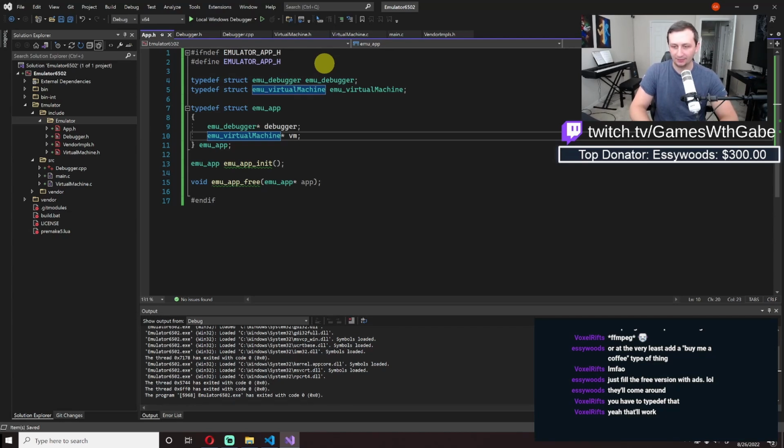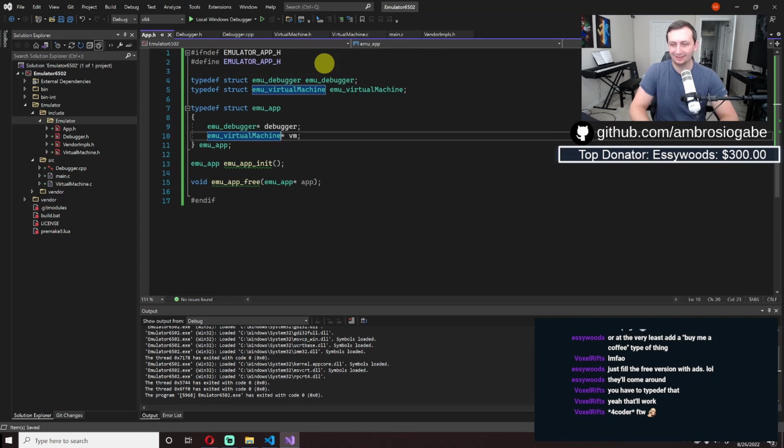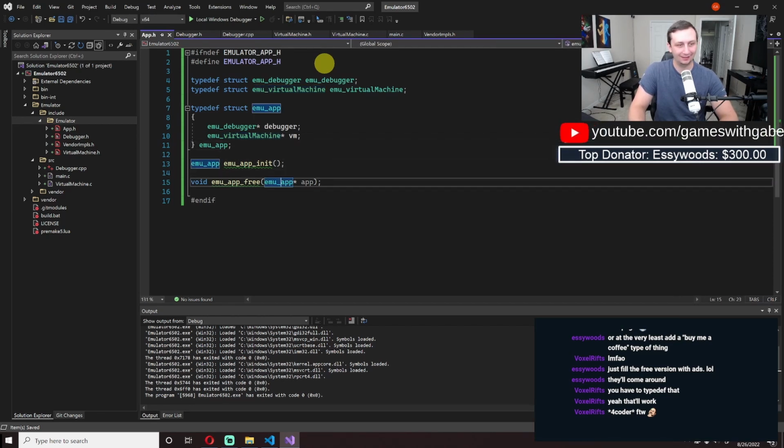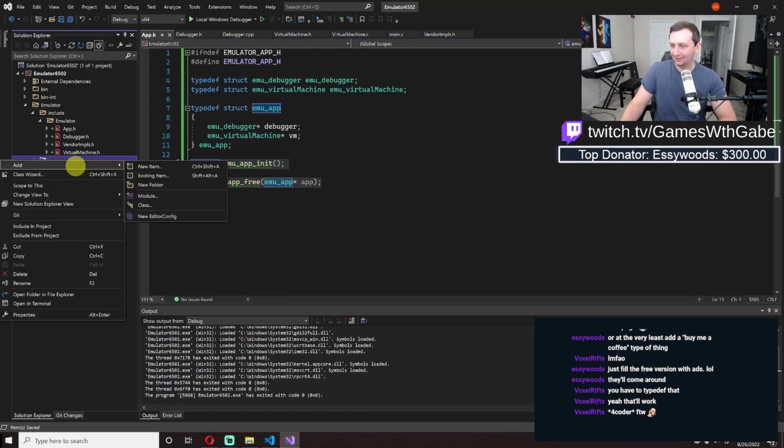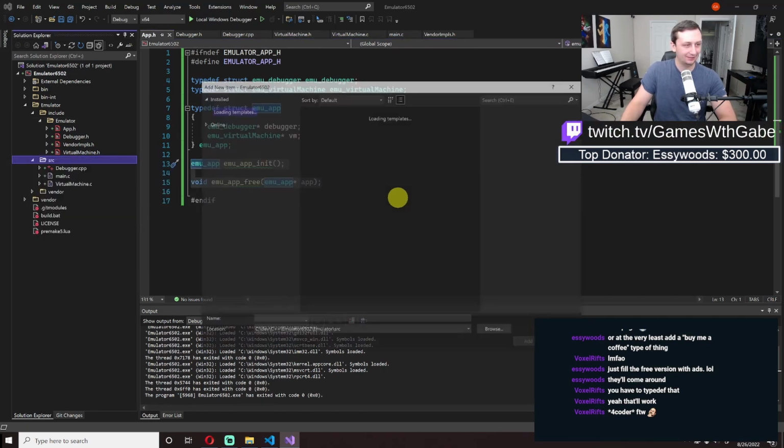So you have to do typedef that. Okay, that'll work. Cool. Just fill the free version with ads. No, I definitely don't want to do that. That's disgusting. And what's for coder for the win? Oh, because Visual Studio is being slow? Yeah. It's because they're not used to C. They're confused, you know? It's okay. They'll catch up. He's confused, but he's got the right idea.